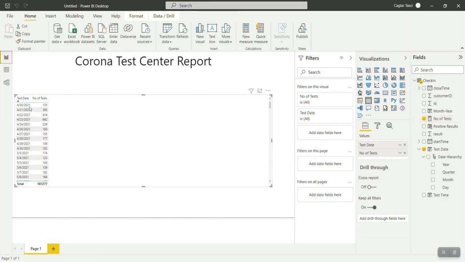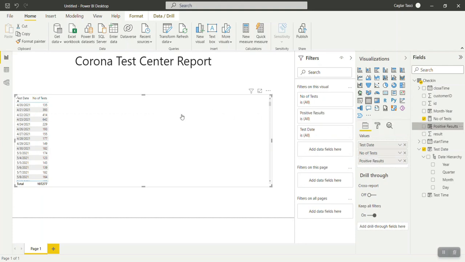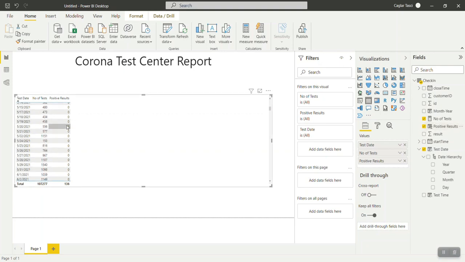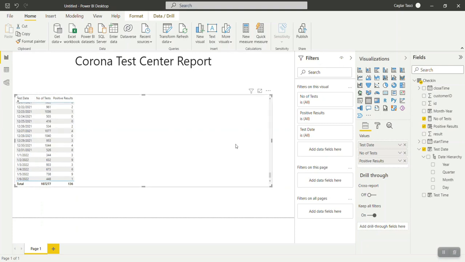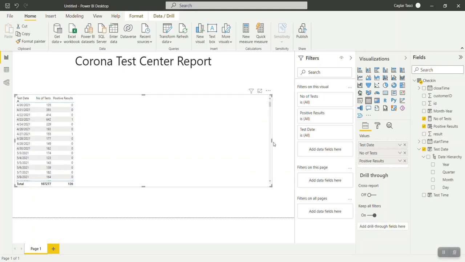So now I will also add the positive results on to it. I will just quickly drag the positive results, and you can see that on every day what positive results were there and how many number of tests were performed. Now I will quickly format it to basically be placed just starting from the heading. So I can quickly use these drag and drop options, where I can just increase the size of the width or the height, and now it's like a full table.